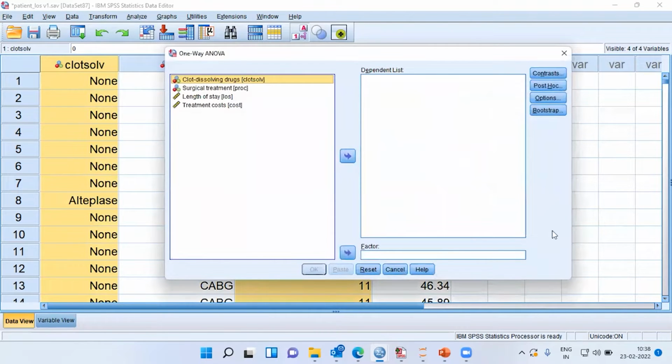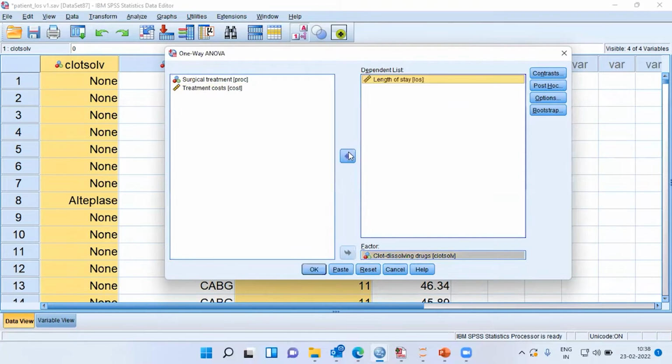I have to specify the dependent variable and the factor variable from the list of variables that I have. The very first variable, the categorical variable here, clot dissolving drugs, will be the factor variable. When it comes to the dependent list, I can choose length of stay in the hospital. Once you choose this, it will produce the results of Anova.